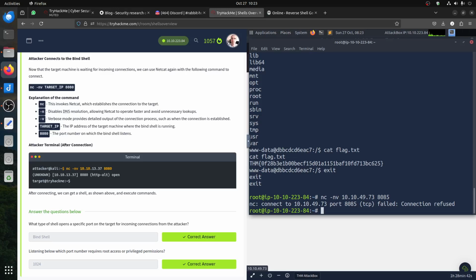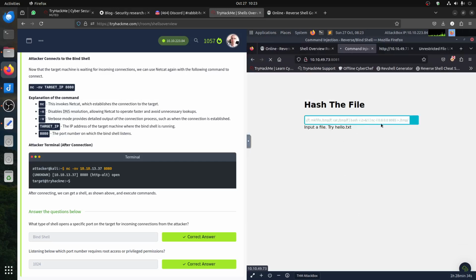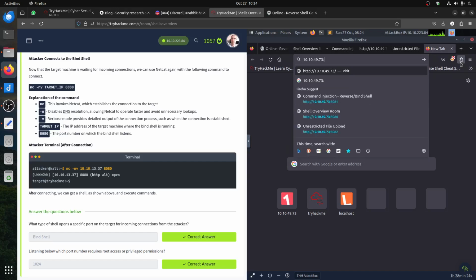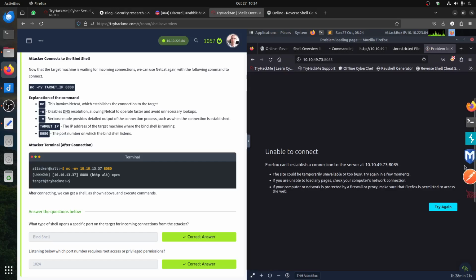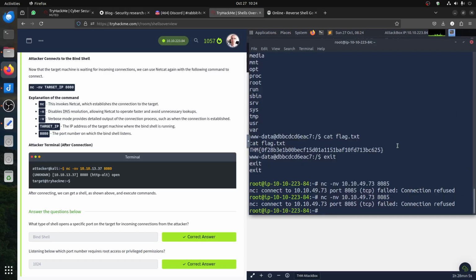Connection refused. Really? Why doesn't the bind work? 8085. Why? Unable to connect. What type of socket is this? It ran, but it's refusing to connect. Connection refused.